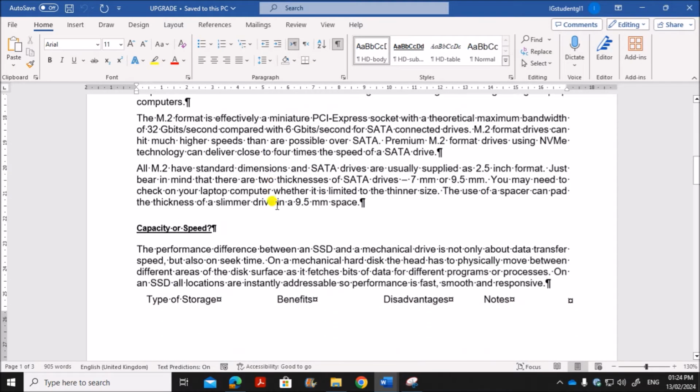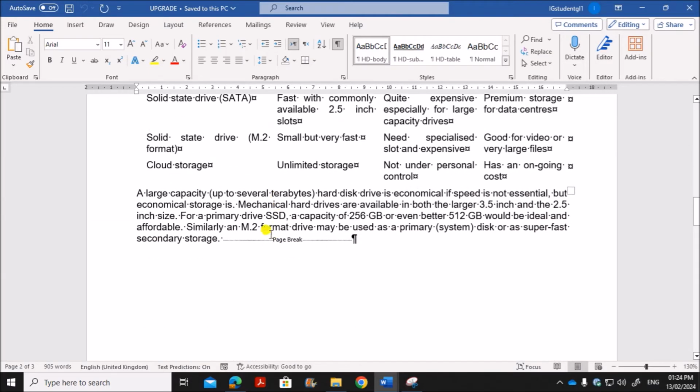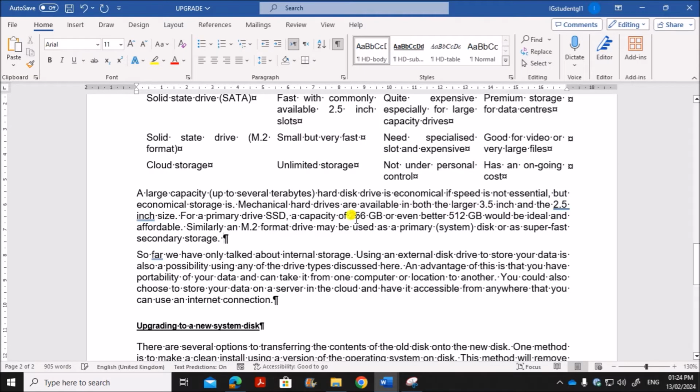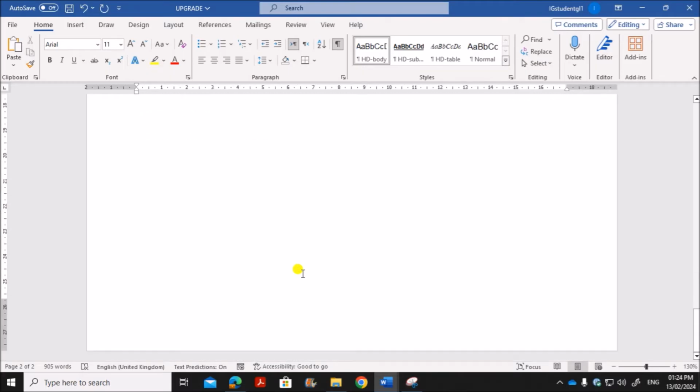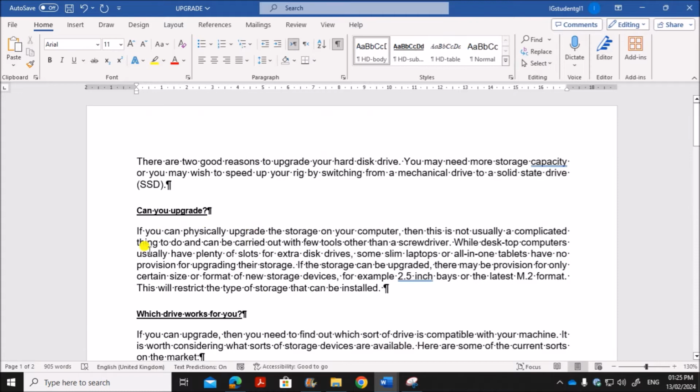And if you scroll down, you can see the page break. So here we have a page break. You can click on this and give backspace so that it is removed. So all the page breaks are removed. Now you can hide the paragraph marks by clicking here.